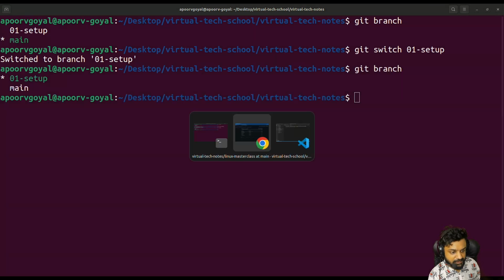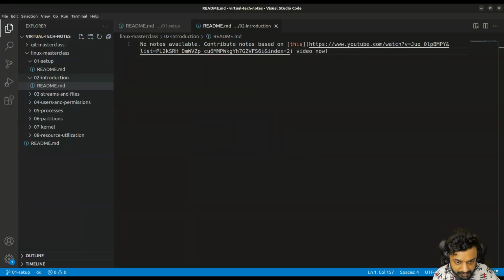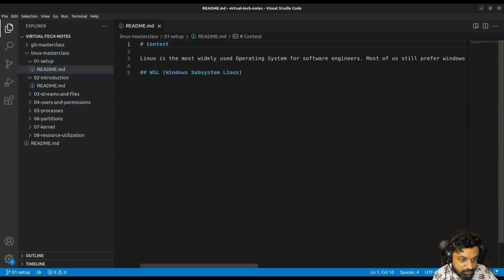Now since I'm in this branch, I can simply go to the editor. Right, now again you'll see that the 02 introduction is empty this time because I'm in my 01 setup branch, which is not yet merged with the master branch. Right, so my 02 introduction is empty, but my 01 setup again displays all the content. Right, so let me just add a couple of lines of notes again.